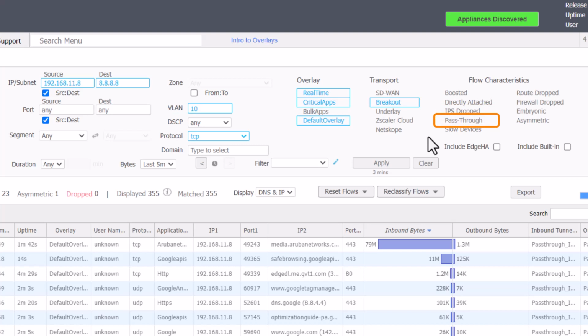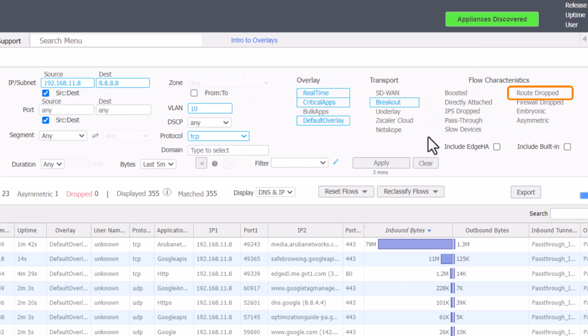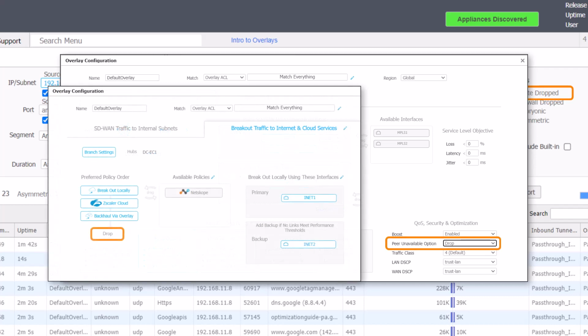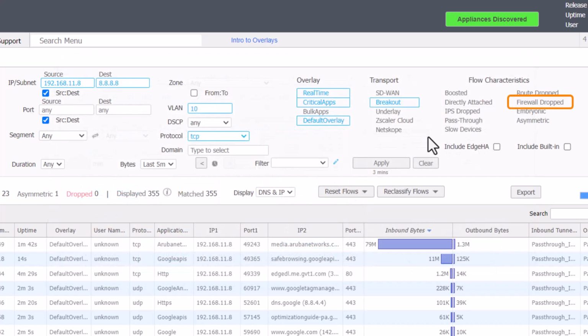Typically, you won't see anything here other than IPSLA flows or third-party tunnels if you have the Include Built-in option ticked. Slow devices is an attempt to show any clients that may have higher than usual LAN-side latency, which can cause performance degradation. Route dropped is for flows that could not find an onward route in config routes or unavailable breakout policy destination, for example. Firewall dropped matches flows that are dropped by zone-based firewall policy.